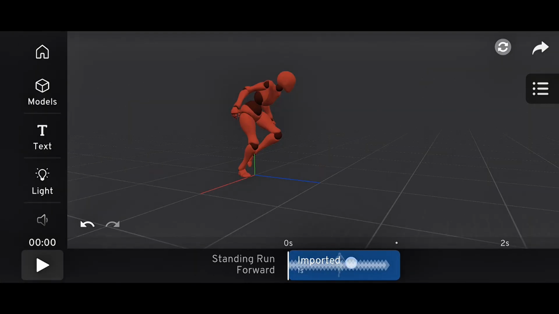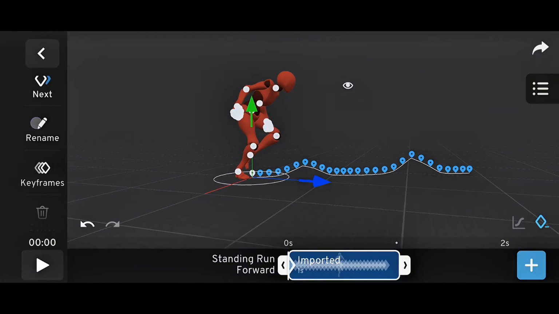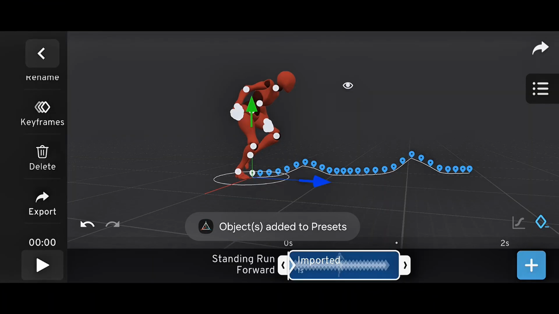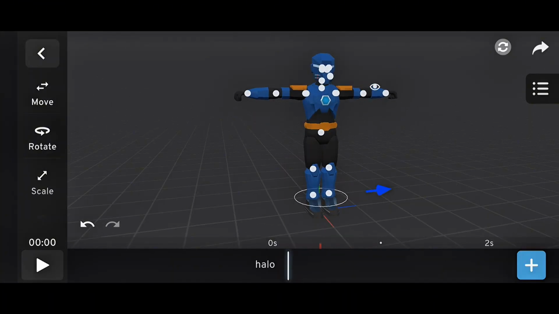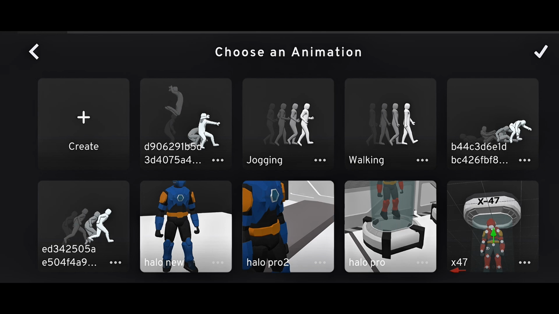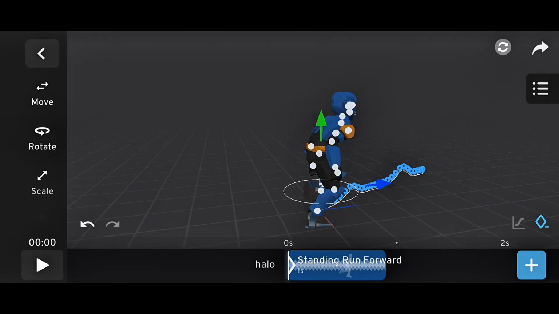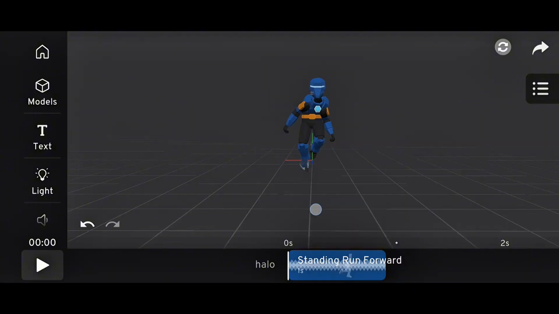Now, if you want to use that animation on any other character, here's what to do. Click on the animation timeline, then export it to the animation library. That way, anytime you click the plus button to animate a new character, you'll find your Mixamo animation right there in the animation library, ready to be reused with just one click.